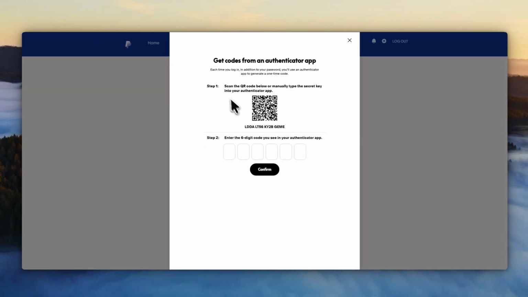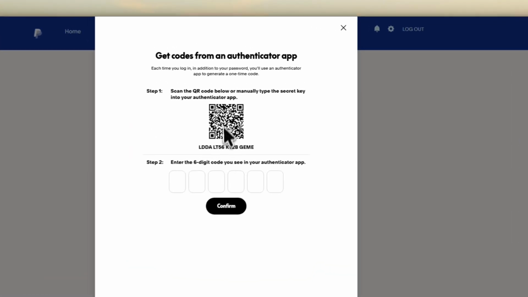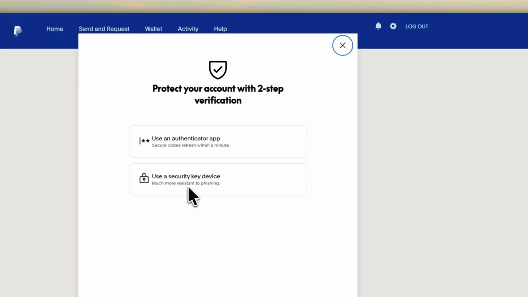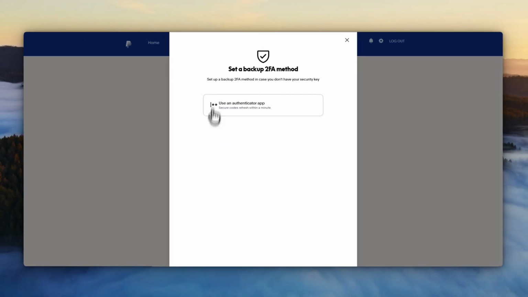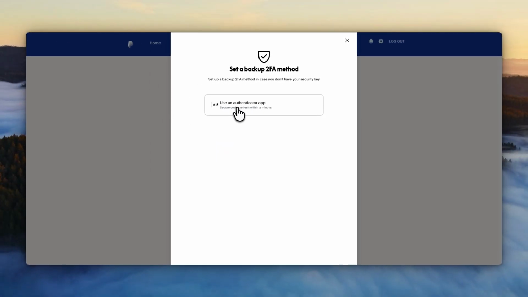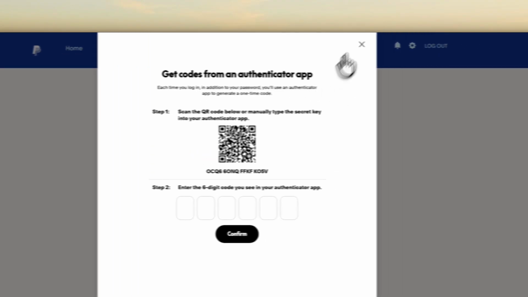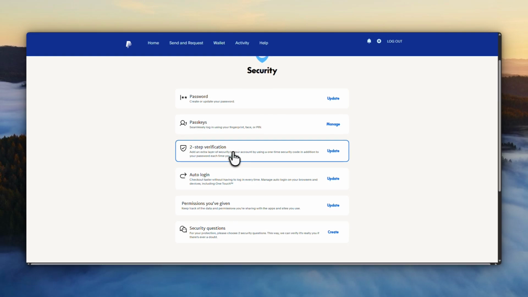This is where PayPal allows you to choose how you want to confirm your identity when logging in. At this point, you'll be given a choice between using an Authenticator app or using a security key device. An Authenticator app is usually the easier option for most people, since it works through an app on your phone that generates secure login codes. A security key device is a physical device you use for sign-in, and it can be a great choice if you prefer hardware-based security. Choose the option that works best for you, then follow the prompts to enable it.